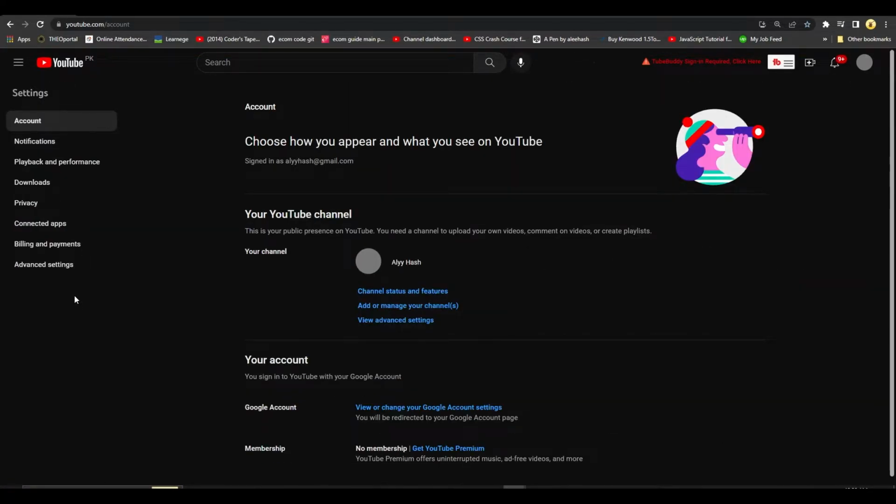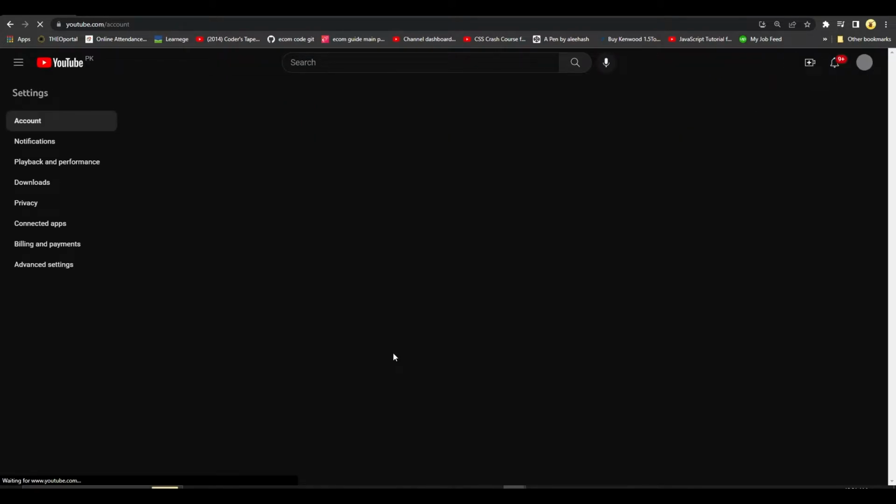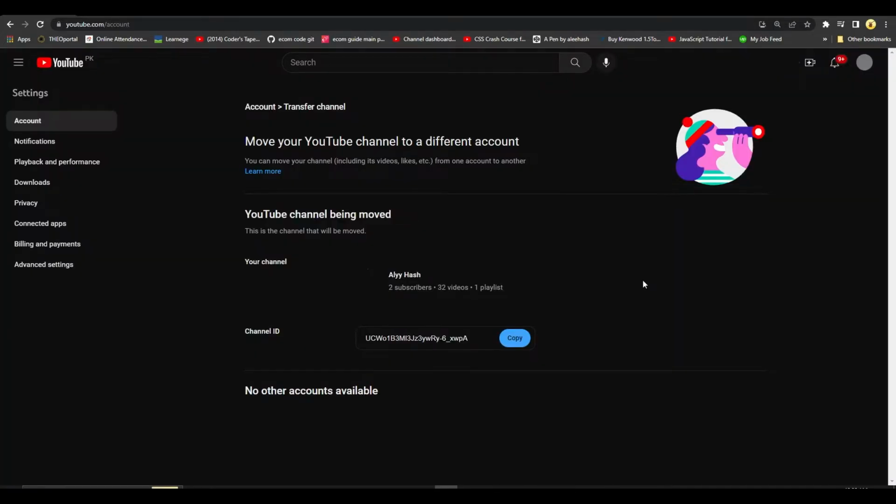And then from over here, just simply click on the left side on advanced settings. And now you can just simply click on move channel to a brand account. And then after that, you can just simply put in the name or the links over here. And then from over here, you can simply choose the account that you want to basically move your current channel to.